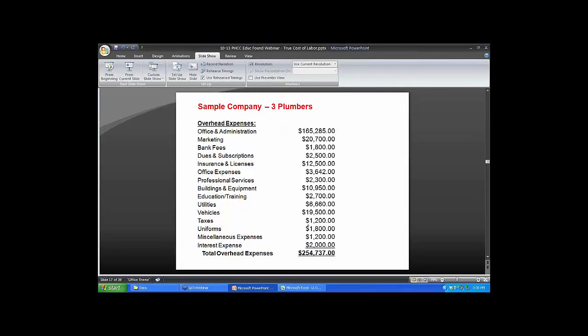Now, this is a sample of total overhead expenses for the sample company with 3 plumbers. And you can see I've just got one line item here for marketing for $20,700. Office expenses, $36.42, just one line item. And the reason I'm showing it on this screen is for space. Simply there's not enough room on the slide to get into specific detail.